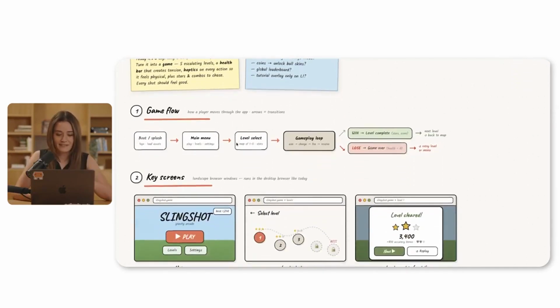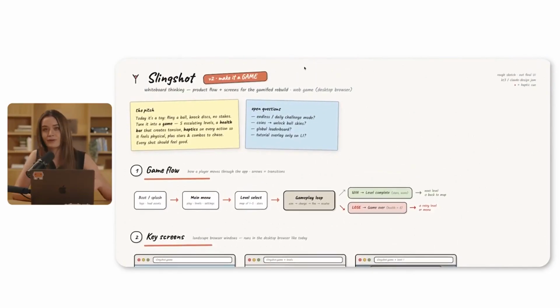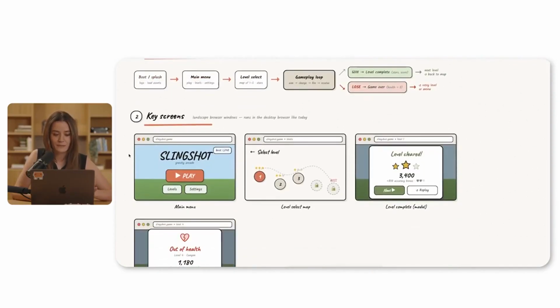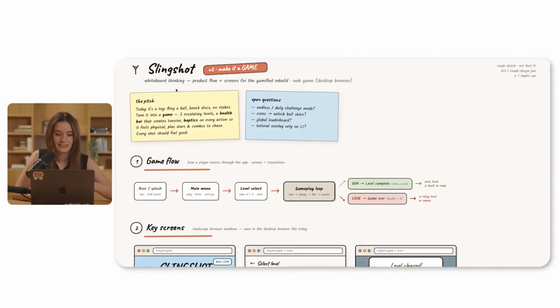But I really like having this visual approach for a plan. This is just HTML at this point. I could have also exported it to Figma or Canva or anything else. But this allows me to really think about the plan and the changes I want to make. So for example, here Claude came up with this Slingshot V2. So how can we actually make it into a game?